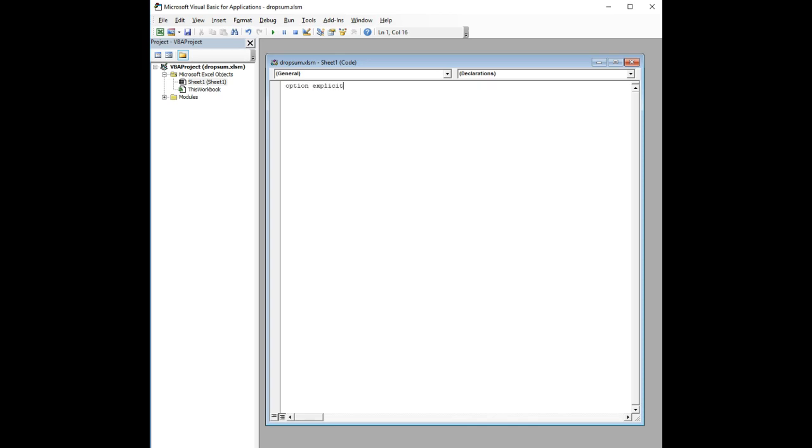Type option explicit and then function dropSum, r as range. So our first argument will be a range we call r, and n as integer, which is the number of low values to drop, and then this is going to return a double. Okay, so we're going to need a looping variable. I'll get to that in a second, but the first thing we want to do is calculate the sum of the values in the range.